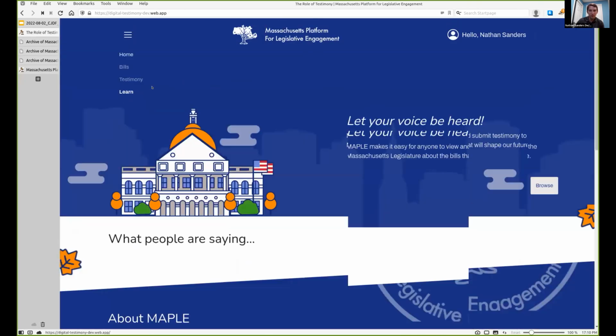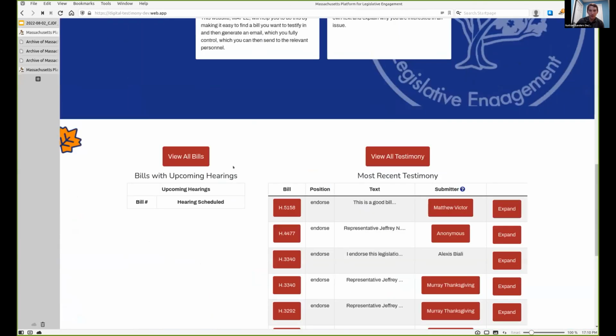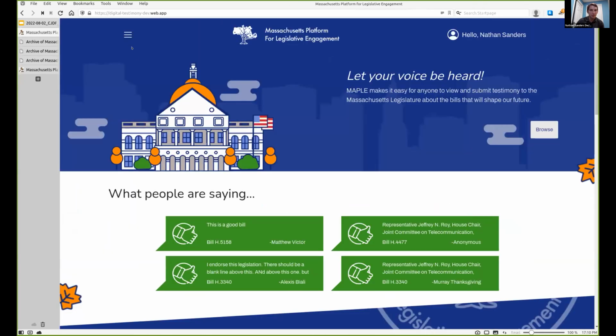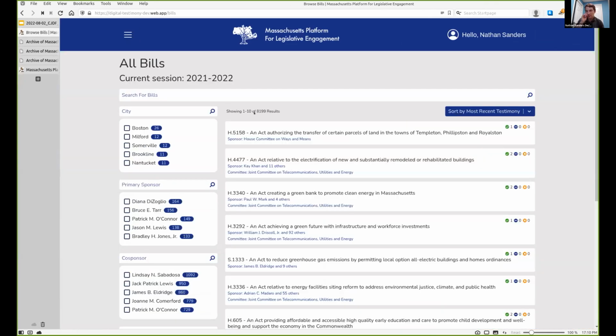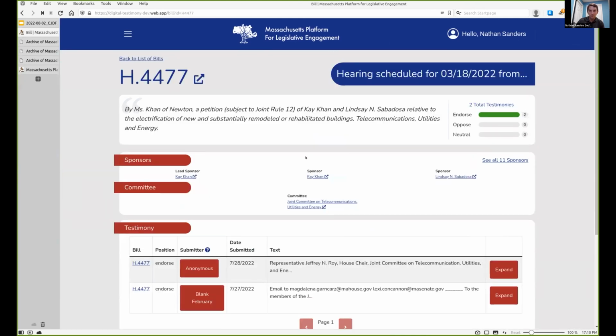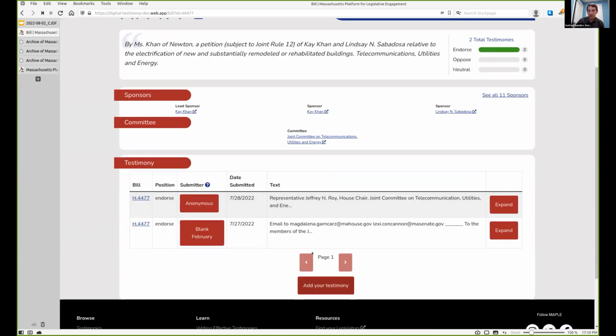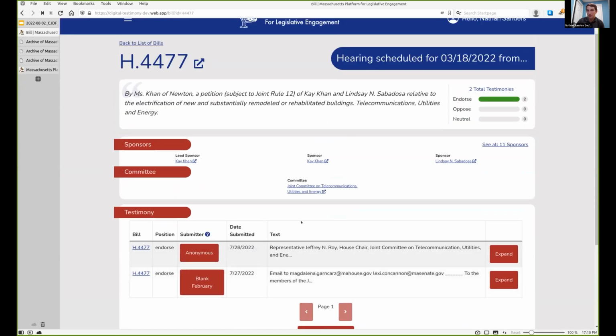The core features of our site are an integration of all the data from the legislature about the bills that they're considering. We've built out this interactive search interface that gives you access to all the bills considered in the session. For each bill, you can leave your own testimony and also see all the testimony that others have already submitted.